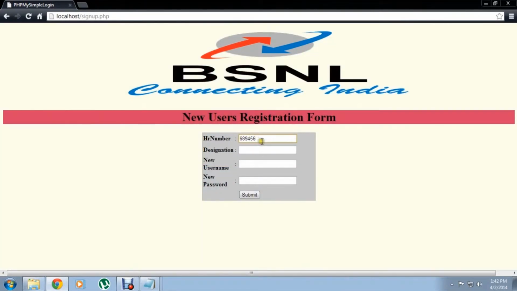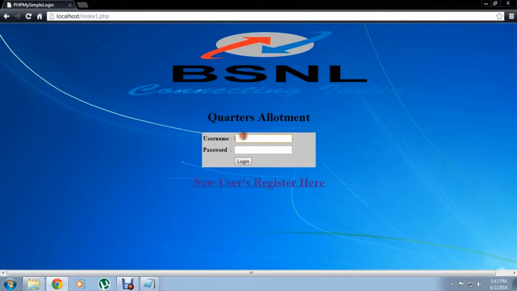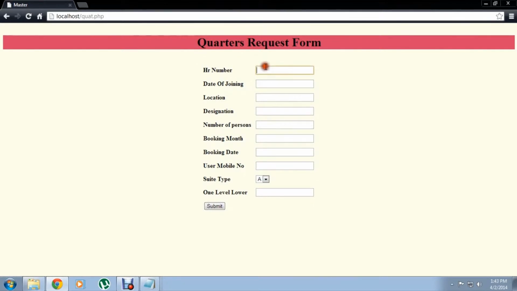New user should click the new user registration and then click submit and enter all your details like HR number, designation, new user and new password. After doing so, you will get a unique user ID and password through which you can log in. Click submit. Use your new user ID and log in.